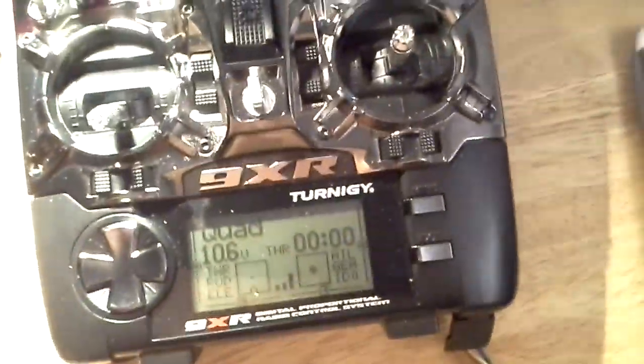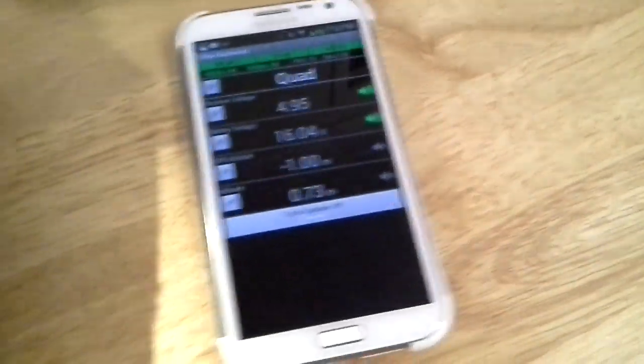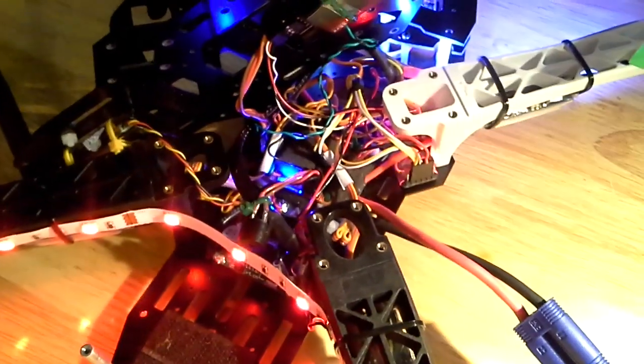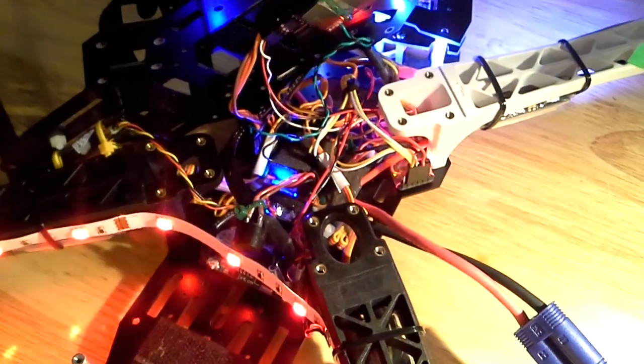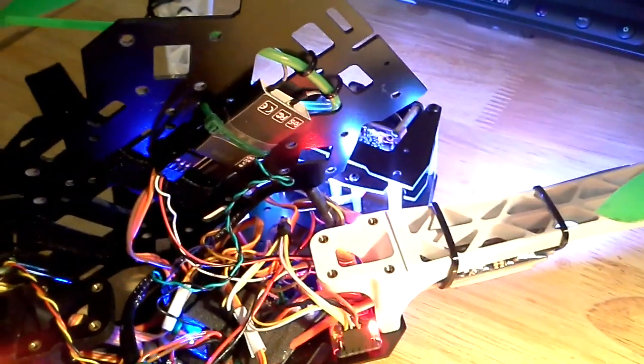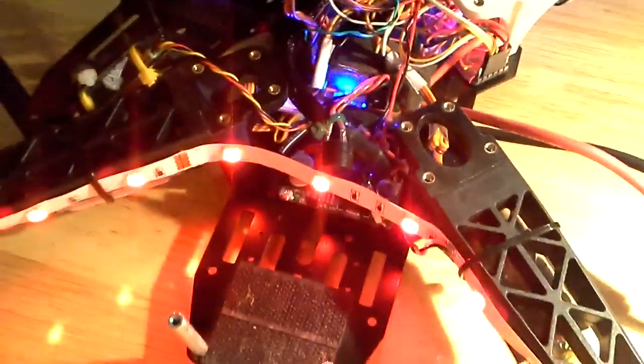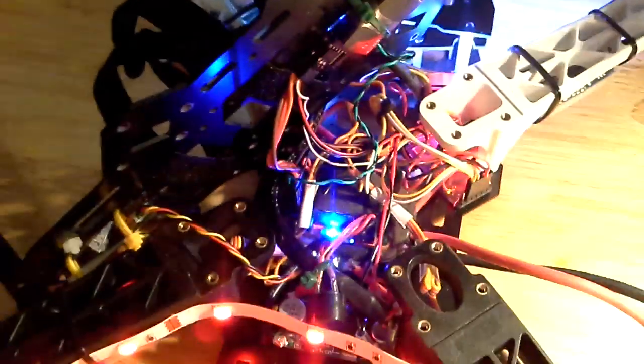Hey guys, I'm going to try and show you a Turnigy 9XR, an Android phone, a Naze32 Baseflight quadcopter with FrSky receiver, GPS, which is this thing here, working with on-screen display. As you can see, all the data is overlaid from the camera on the front of the quadcopter, and the MinimOSD. These are all working all at the same time with telemetry, even when armed.